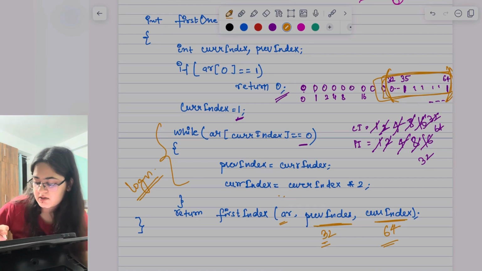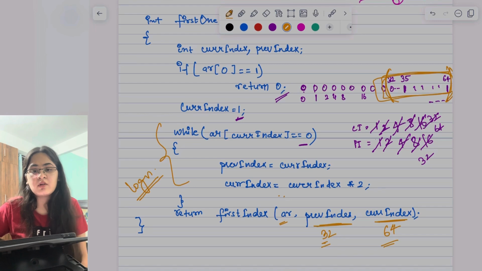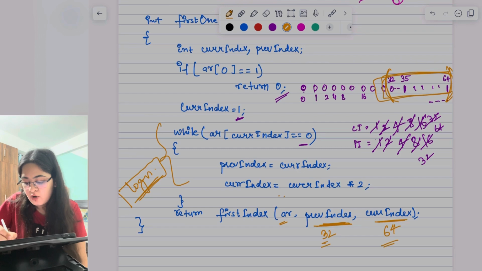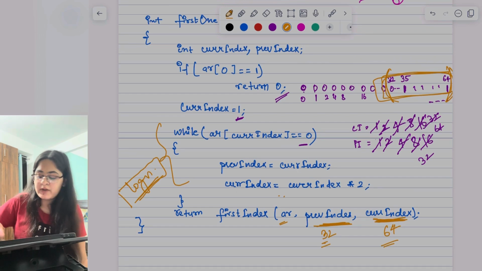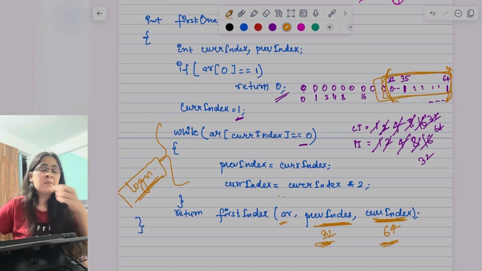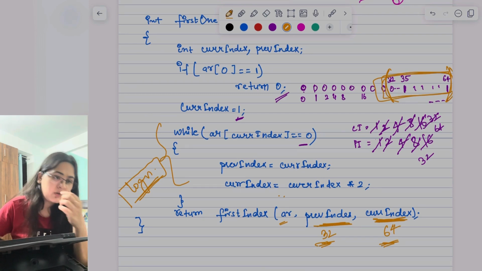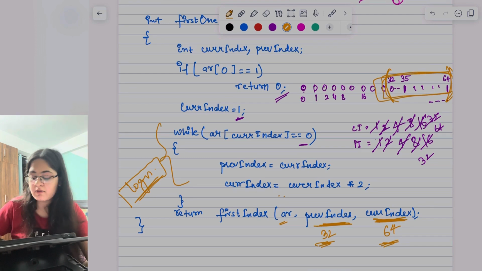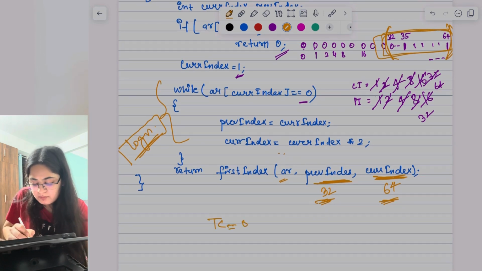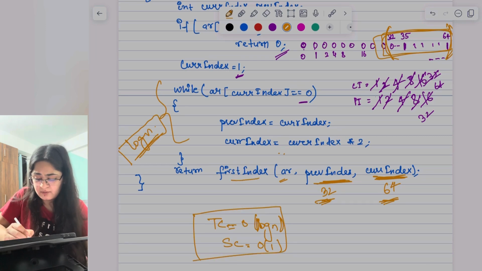Okay, I hope this much is clear to you in your algo classes, but it would only cover log n, and no matter how big that array could be, even in the worst case, if your array is of very big power, it would be considered as constant only. So your time complexity would still be order log n. In space complexity we have not utilized any extra space.